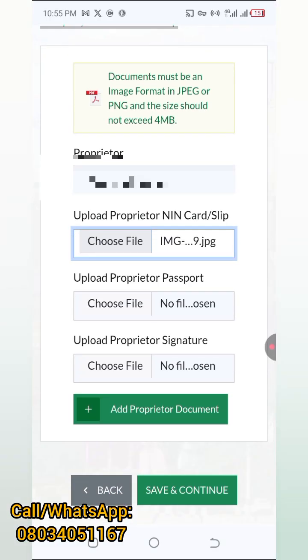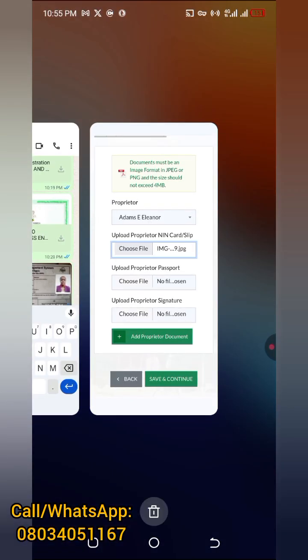Then I'm going to upload the proprietor passport, which is going to be his photo, not a national passport, just a passport photo that you go to a cafe to snap. So I'm just going to put that in. I have that here, so I'm going to save it. Okay, I'm not actually saving it on my phone.